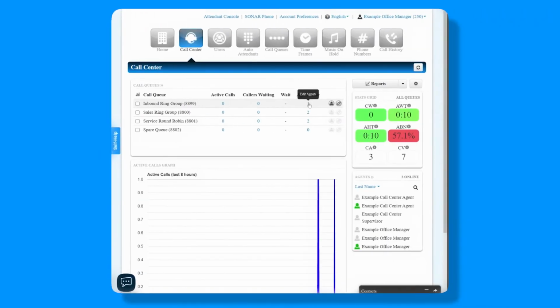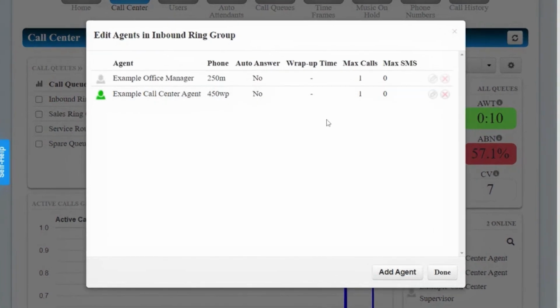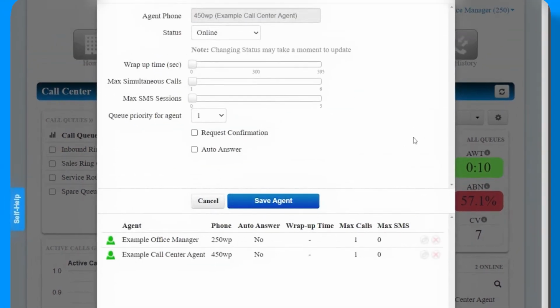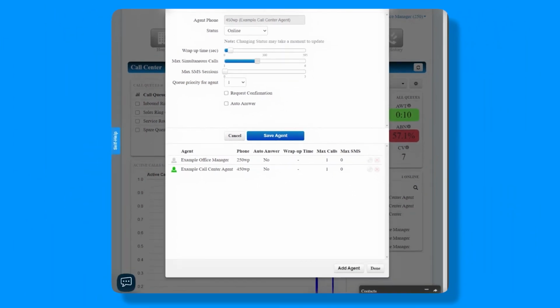Navigating over to the Call Queues table, supervisors have the ability to edit which agent is in specific call queues. Other options include setting up wrap-up time for the agent, which grants the agent a specific set of time in between taking calls and becoming available again. Maximum simultaneous calls can be set to determine how many calls get directed to the agent at once, along with the queue priority for the agent. This can determine which call queue needs the most attention at any given time.